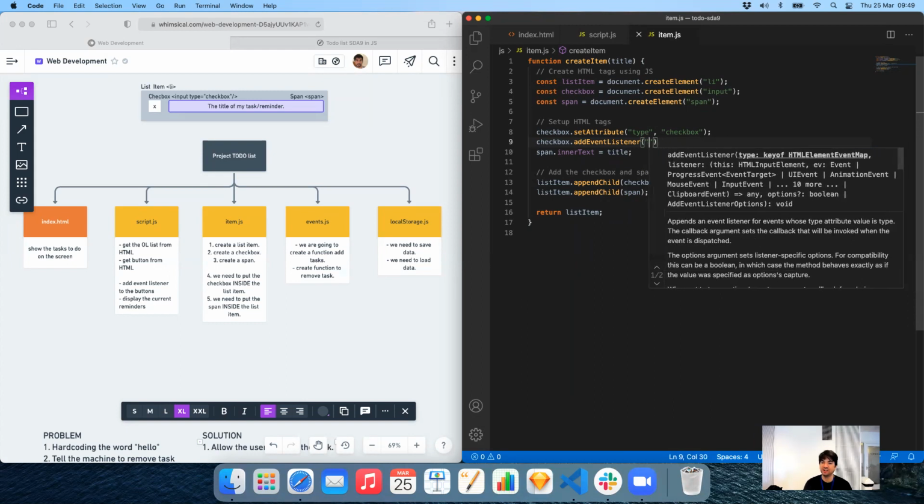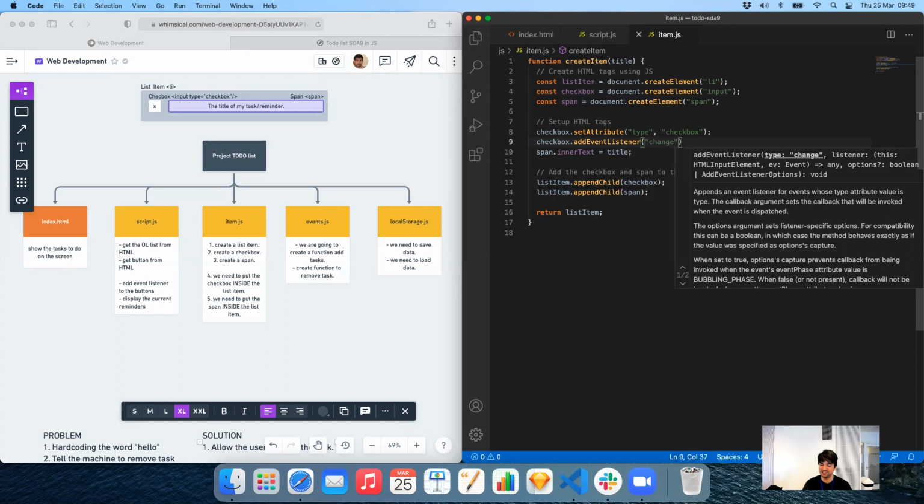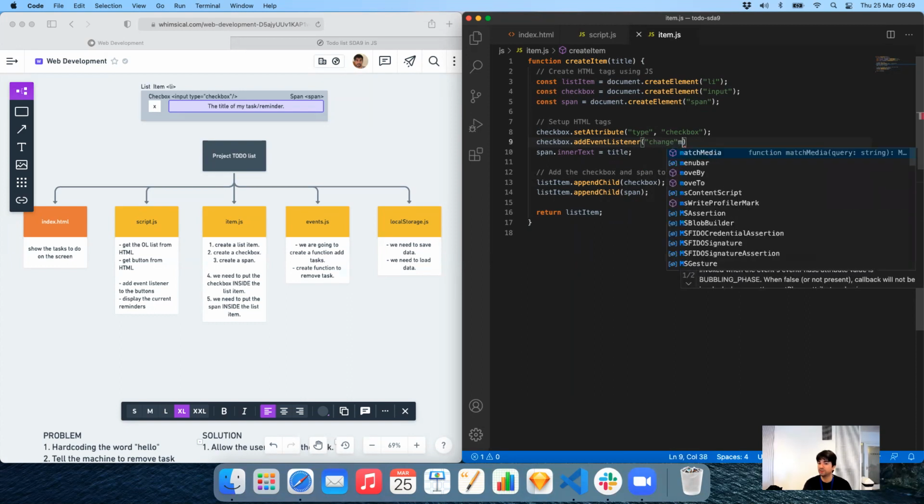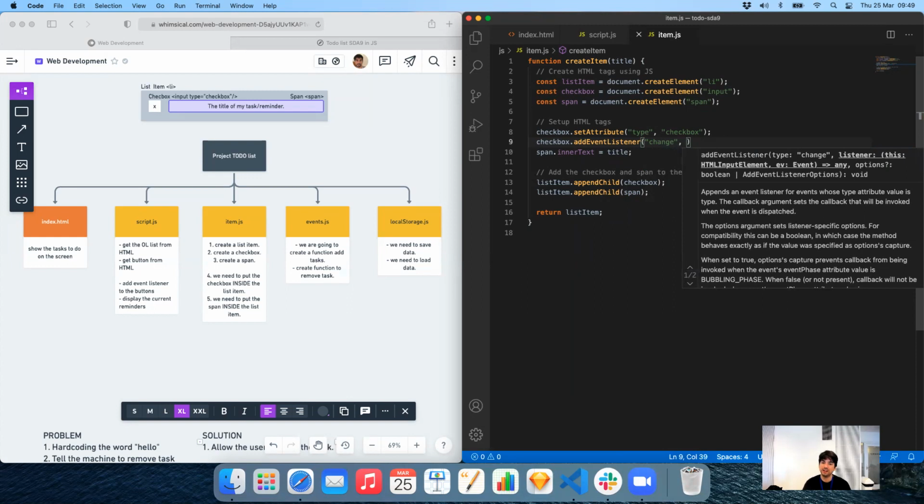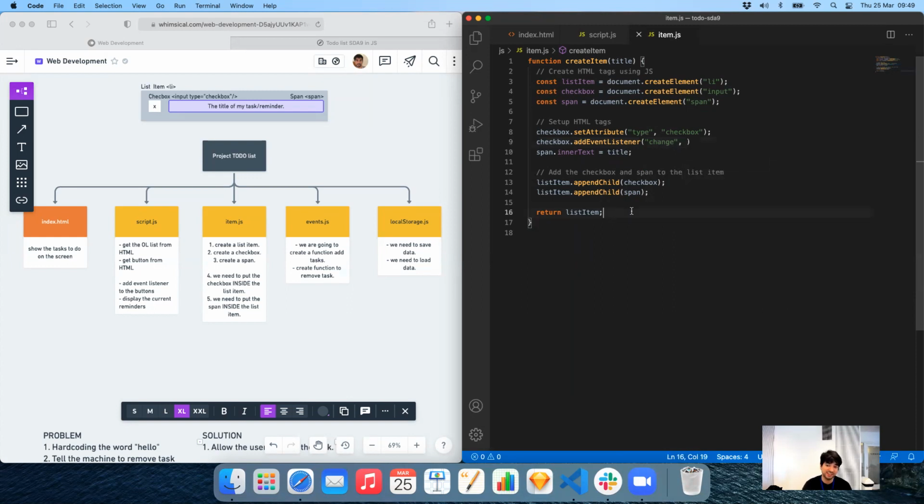Sorry, change. It's called onChange in React. In JavaScript it's called change. So we need to run a function here. We can add the function in this file, but that will be a little bit disorganized.